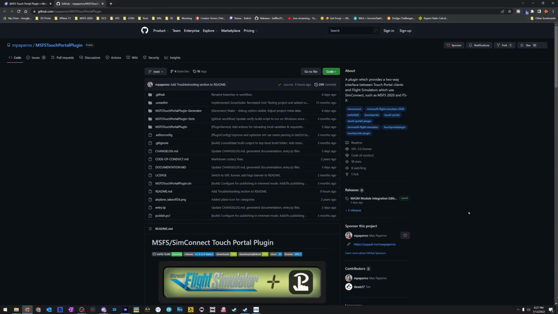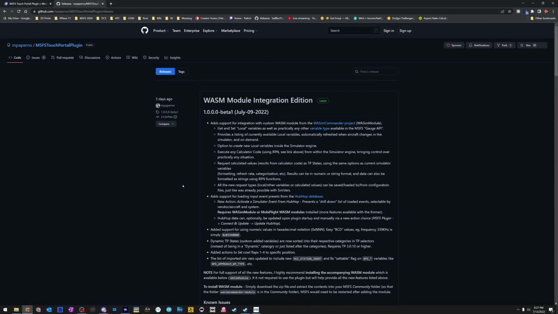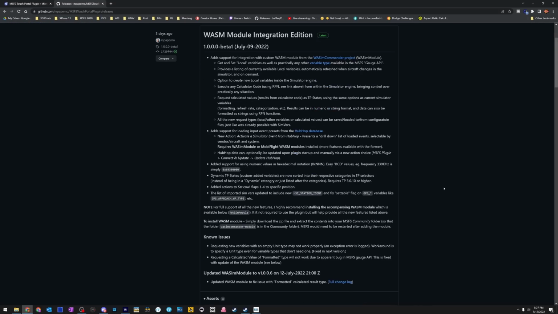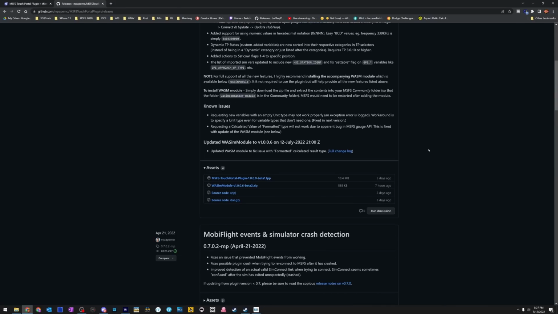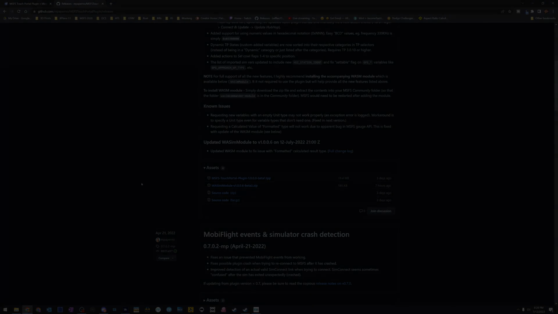So once you get to this site, you're going to go here to releases. Read through this changelog here so you can get an idea of the WASM module. It just basically adds some further features and integrations into Microsoft Flight Simulator. We'll be talking about how to arrange all that later. We're going to download the Touch Portal Plugin .tpp and the WASM module beta 2 zip. Make sure that you guys grab both of those. Those are all the files that we're going to need for today's tutorial.